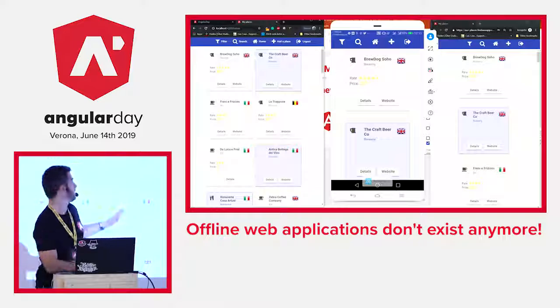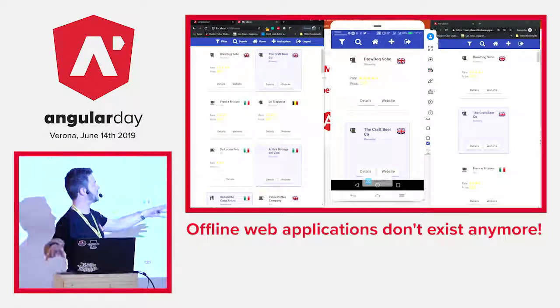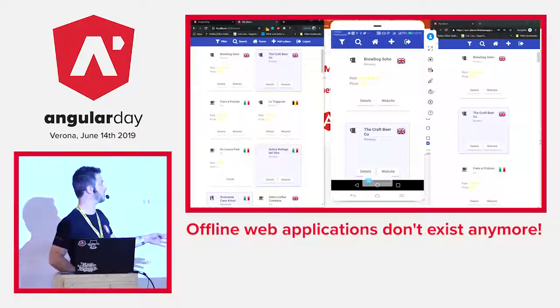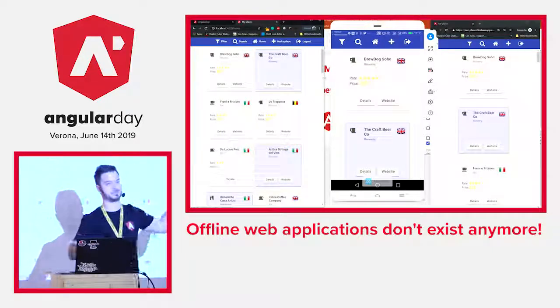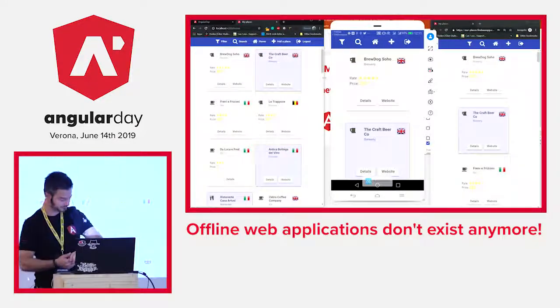So here on the left side, I have the application running locally. In the middle, I'm mirroring my phone, so the application is installed locally. On the right side, I'm connecting to the same application, but it is hosted on Firebase.